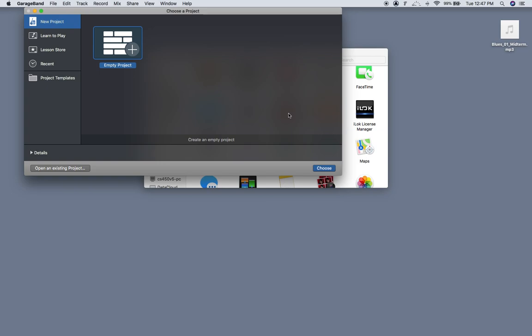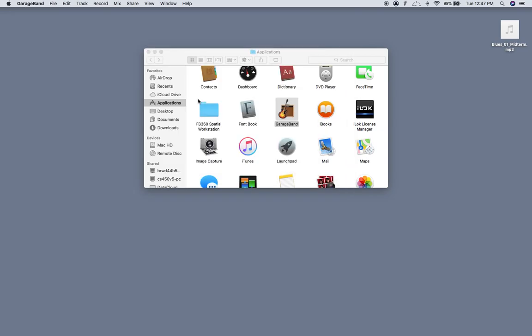Now the prompt comes up to create a session or choose a project. We'll choose the empty project. We can double-click on that, or we can single-click on the choose icon, or we can just press the return key.